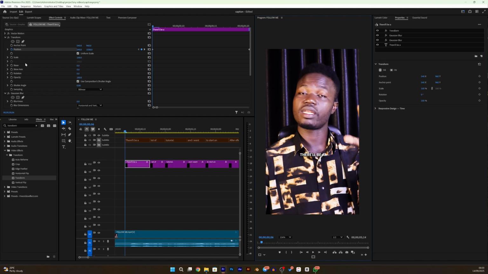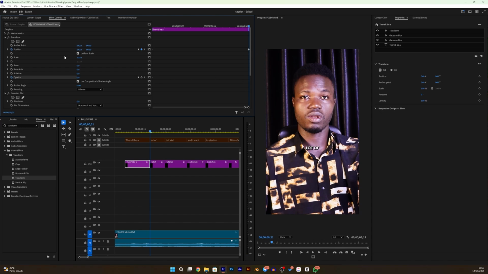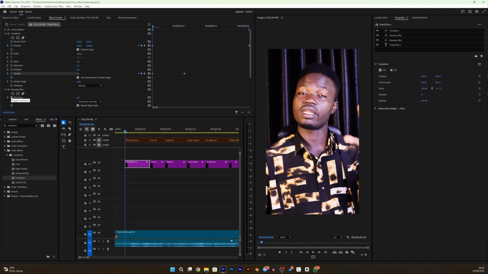So next, we want to animate the opacity. At the start, we want it to be 0, and at the middle, we want it to be 100. So we're going to drag that keyframe to about the middle, somewhere around there. So we want to add another keyframe for the blurriness under the Gaussian blur effects. So add a keyframe.